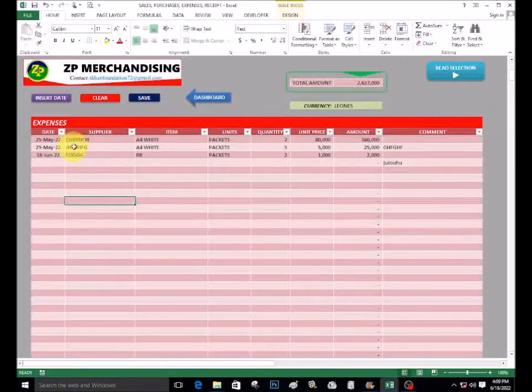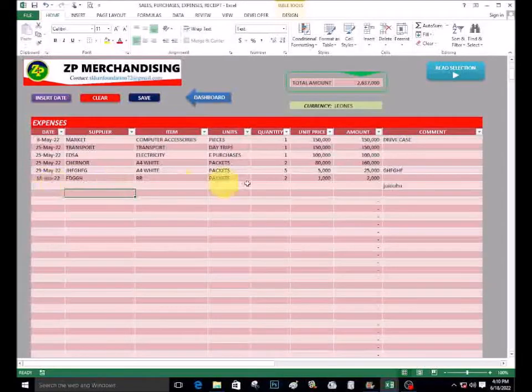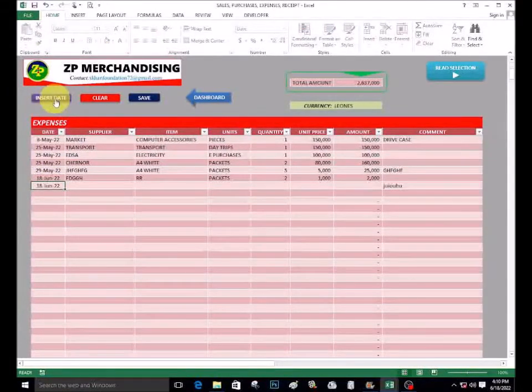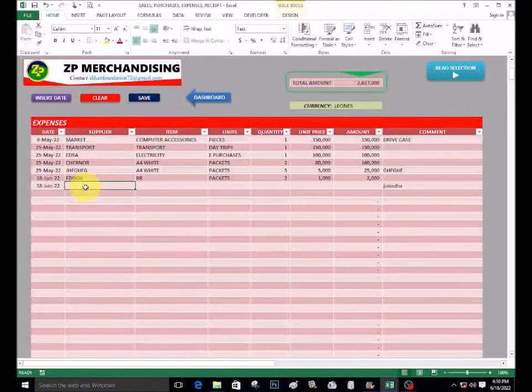Now there we go. On the expenses table we want to make an entry, and then we see how it works. The first thing is to click the next available cell on the date column here, and then we simply click the insert date button to insert the date. Once the date is inserted, we can type a supplier name here. The supplier name is going to be maybe JK, and then the item that he supplied us, maybe Vanguard.